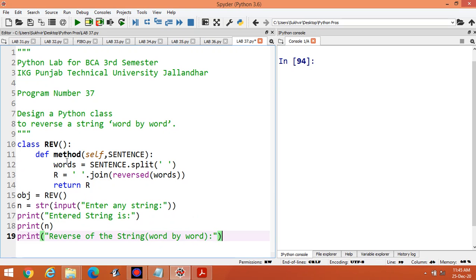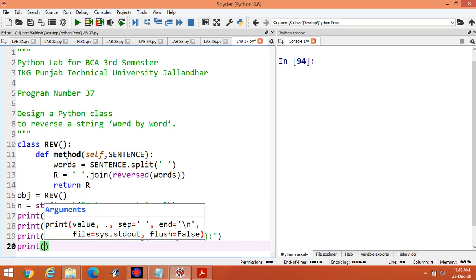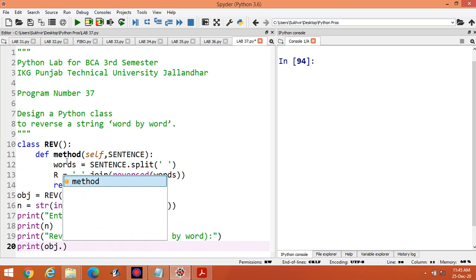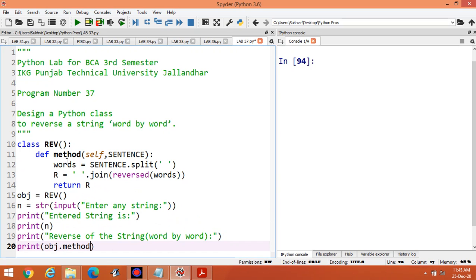For that, you have to pass the string inside the class. obj.method, and inside you have to pass the entered string by the user. Now execute the program.